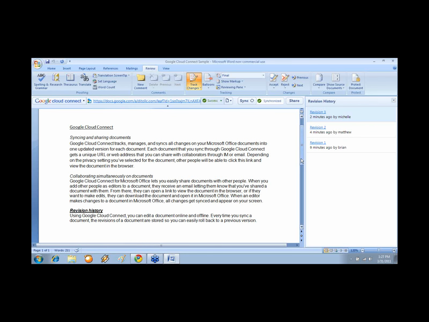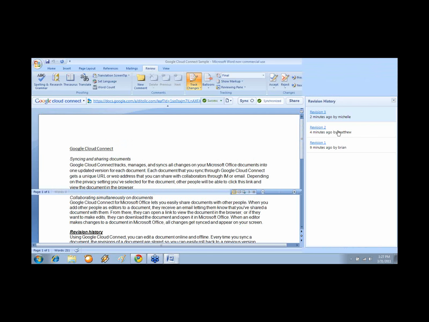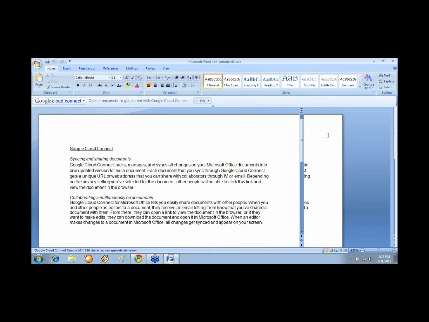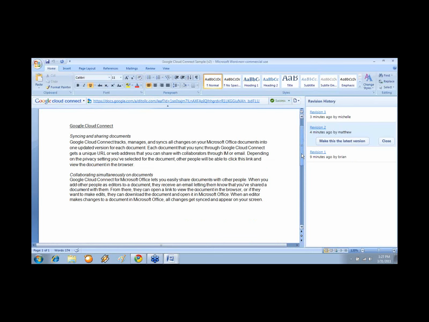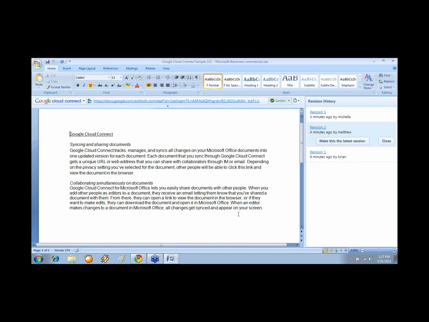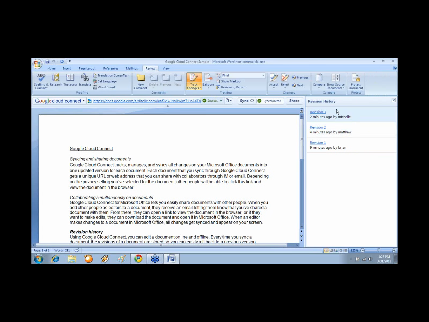Note that if I click, say, on revision 2, it's going to show me a preview of the document as it appeared in revision 2. So note that Michelle's paragraph is no longer appearing there. I also have the ability to click Make This the Latest Version. So if I don't like the change that Michelle has made to my document, I can revert back to that revision by clicking this button, Make This the Latest Version. So I'm going to go ahead and close this.